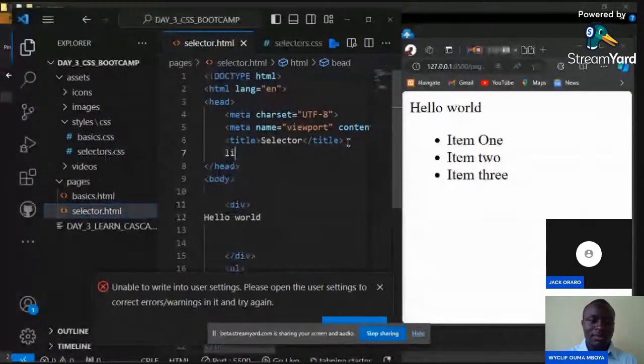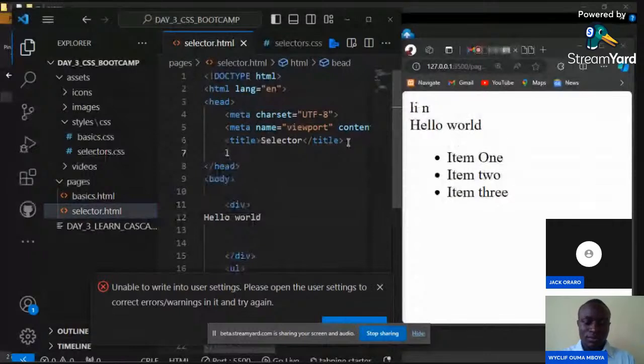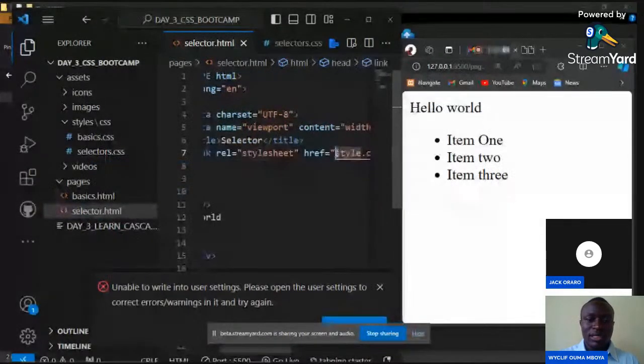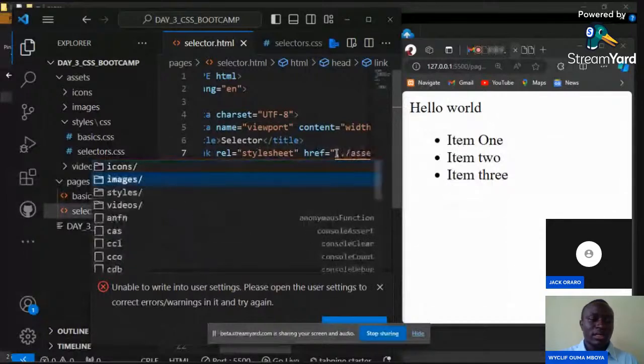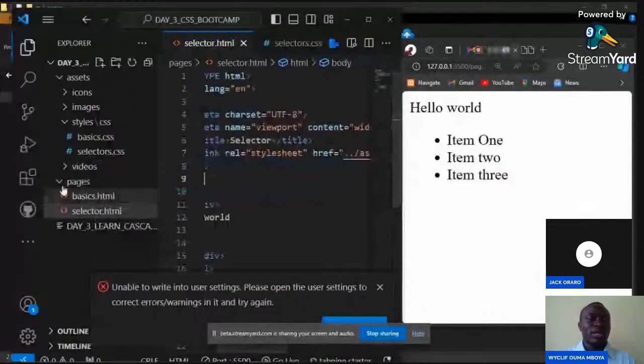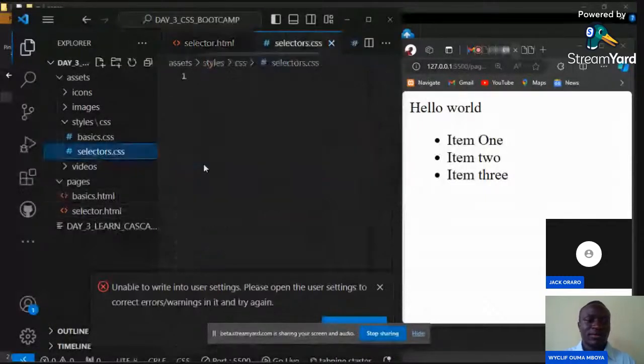Say link rel CSS, href is equal to stylesheet. Then here we specify the directory where it is stored. I have it there in my assets, and there is styles, and it is called selectors.css. Now, as we edit the selectors.css file, we should be able to see the changes in real time.